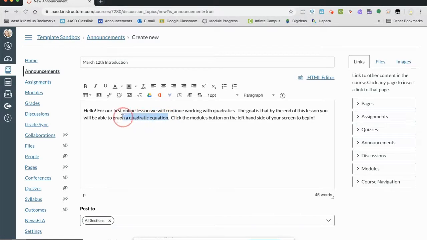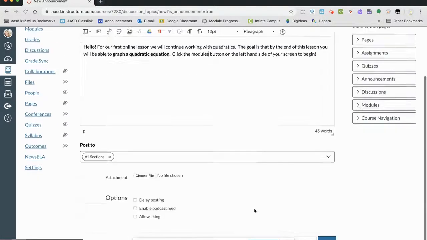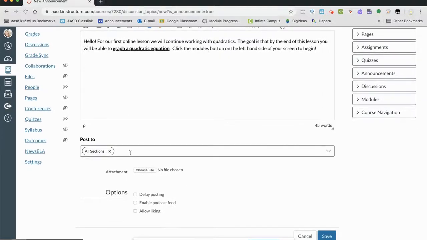I also like to bold and underline to make sure it's really clear what I'm trying to tell them. Then I can decide if I want to post this to all sections of my course or just a couple.